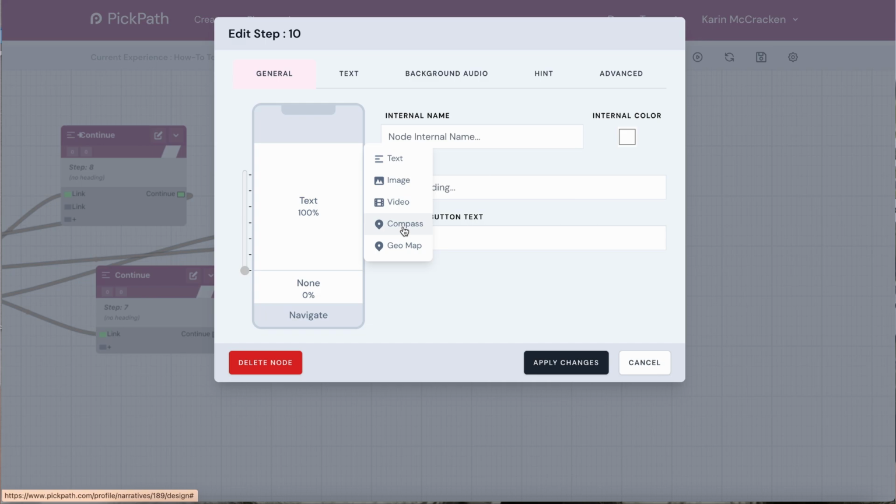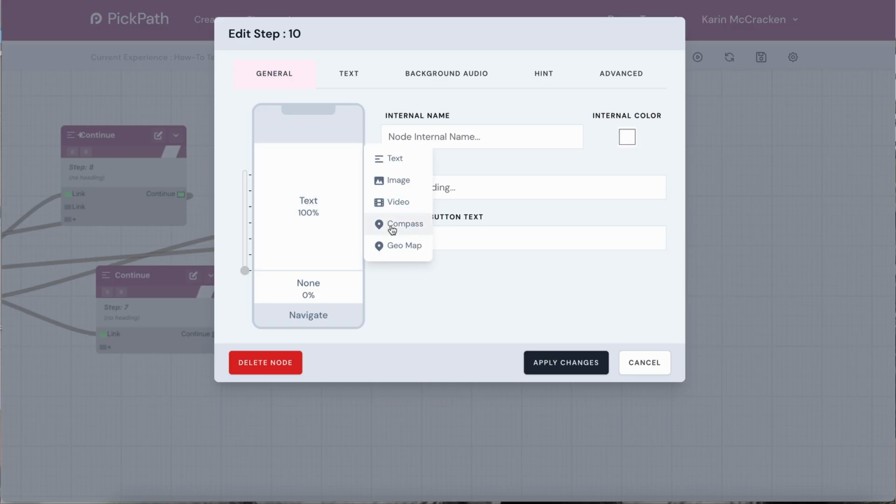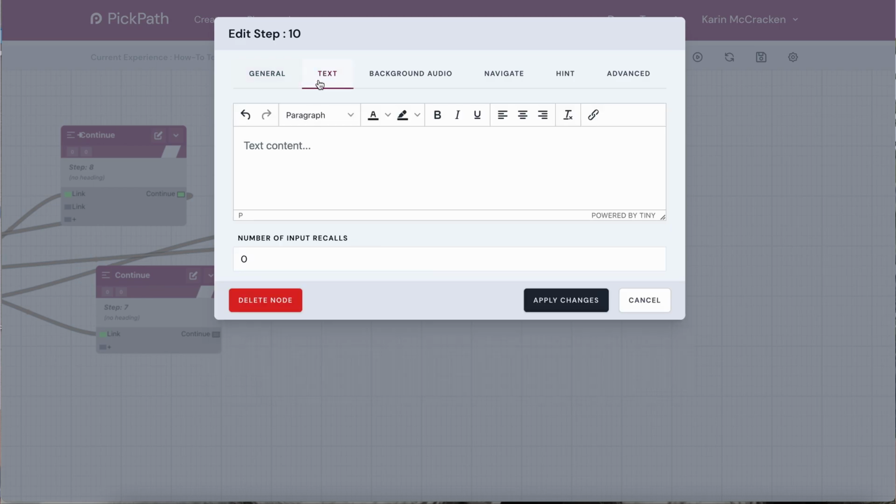Basically, geomaps shows your audience an actual map that they can follow, and compass shows them an arrow that points them in the right direction and lets them know how far away they are in meters from their location. So I'm going to use the compass because I just think that that will be more fun for my nieces to follow along. So I'm going to change this text to compass, and I'm going to change the bottom content to text.